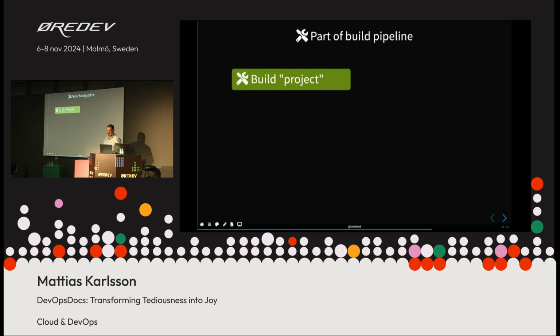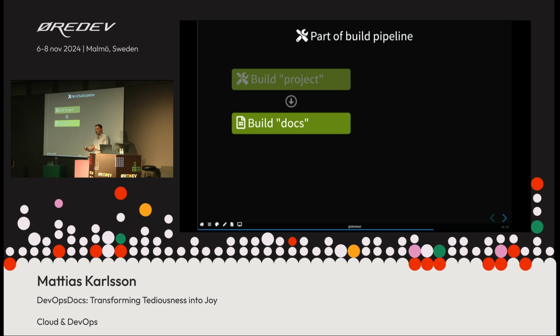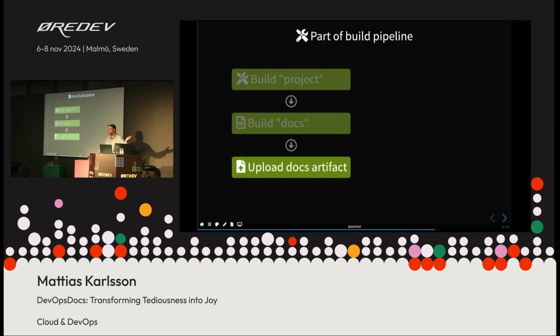So part of the build pipeline is usually that we build our .NET project, we build our node modules, we build something. And then we build our docs when we have restored. One part is important: to know the full dependency graph of a .NET project, you need to restore first because it will change. And then we upload one artifact for our software, but also an artifact for our documentation.